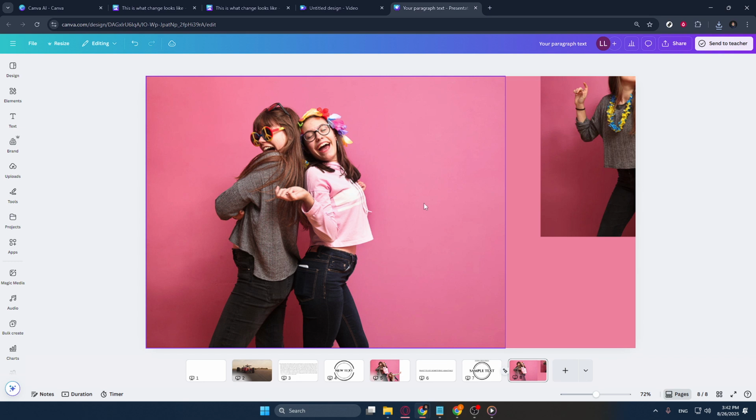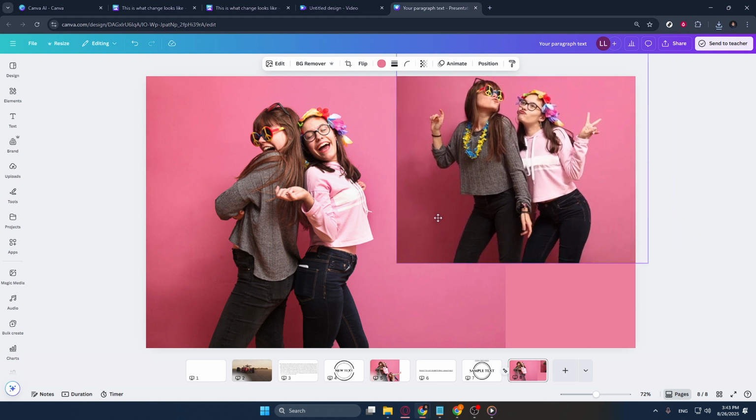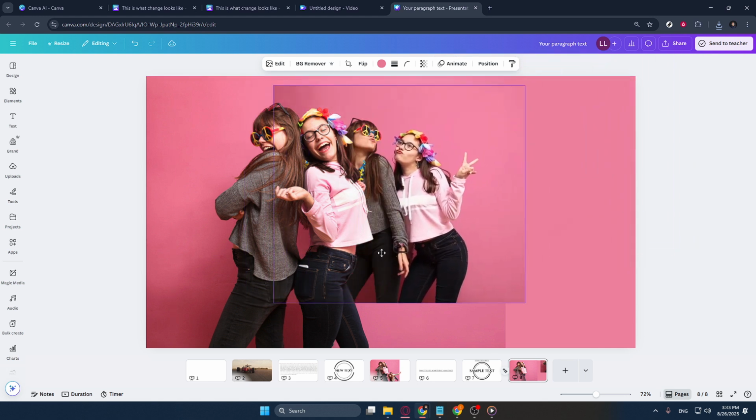Carefully align your original and duplicated images, ensuring they overlay perfectly. This alignment keeps the focus on your primary image while you prepare to integrate the new element, which in this case is the person you want to add.